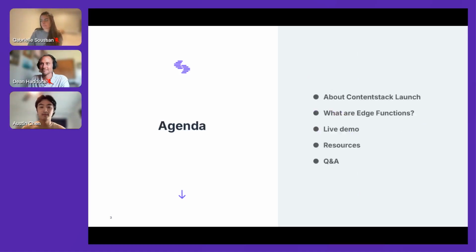Awesome. Thanks, guys. So a quick look at the agenda for today. We'll start off with a little intro and background around Contentstack Launch, just for more context setting there. And then we'll pass it over to Dean to speak about edge functions and what they are and the benefits. And then we'll pass it over to Gabrielle afterwards for a live demonstration where she'll walk you through a use case. And then we'll wrap up with some resources, some takeaways for additional learning that you can check out afterwards, and then we'll leave some time for Q&A at the end as well.